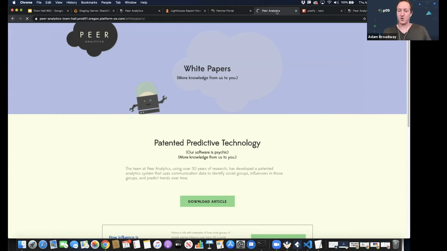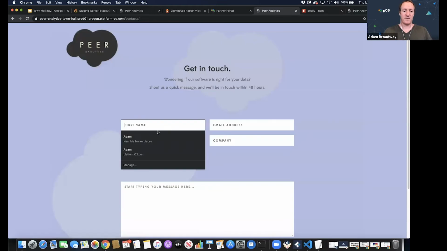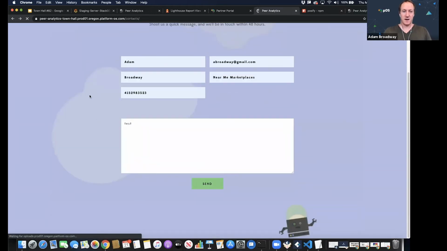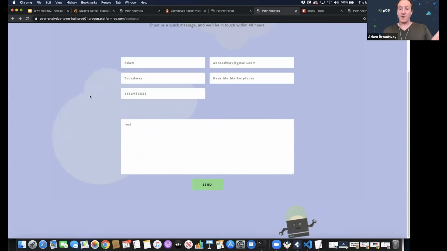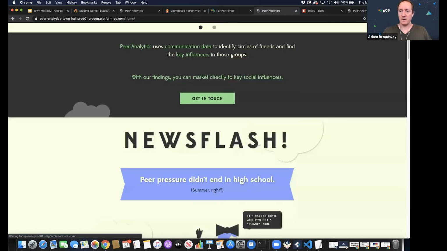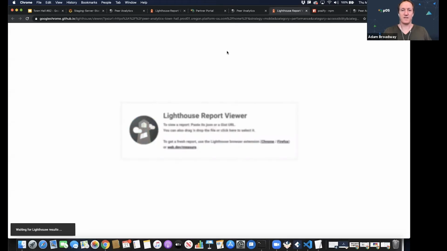My little Google is cranking. Get in touch, web form. Let's just go and do something here, send. It did an error, so it's gone off and it's sent that contact to me, or to the person associated with my support email for that instance, and boom, it just works. Let's now go back to the home page and run Google Lighthouse report viewer.